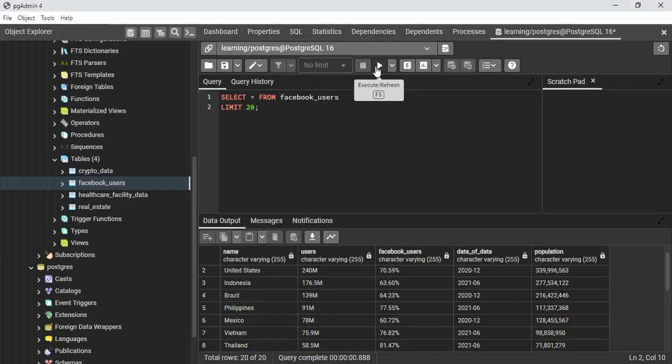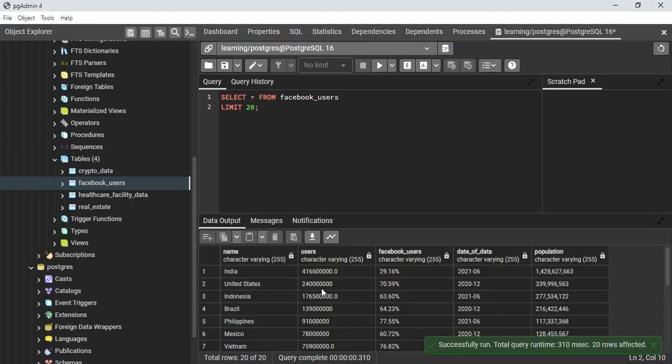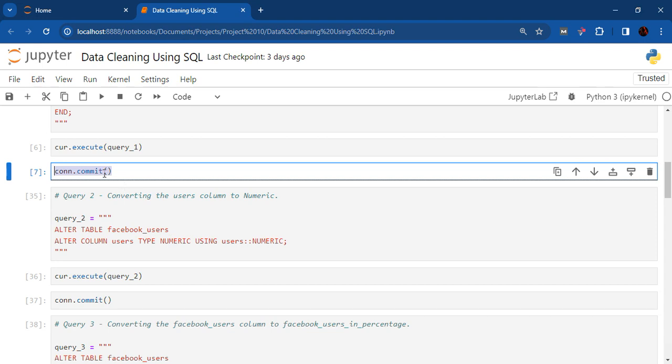Now let me rerun this. As you can see, the m is already gone. Understand? So this was, I think, 116m, something like that. So yeah, see, it's gone now. So make sure you commit your changes always when you are using SQL for data cleaning. Make sure you commit your changes.